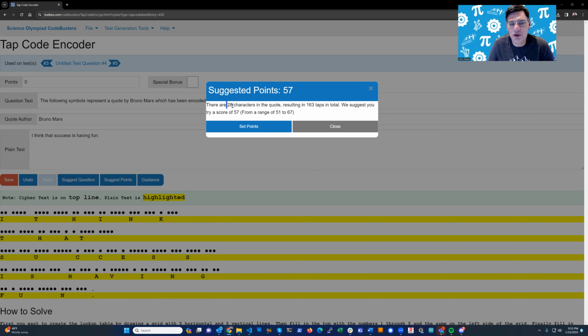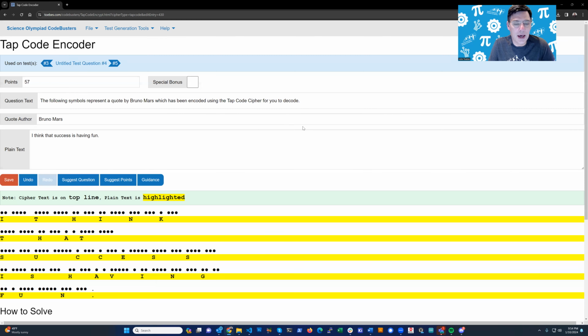In this particular case, there's 28 characters in the quote. It's not too bad. It's 5 lines of taps, 163 taps, good opportunity for the kids to make a few mistakes. But it's recommending about 57 points. We like that number, so we're going to go ahead and set that.